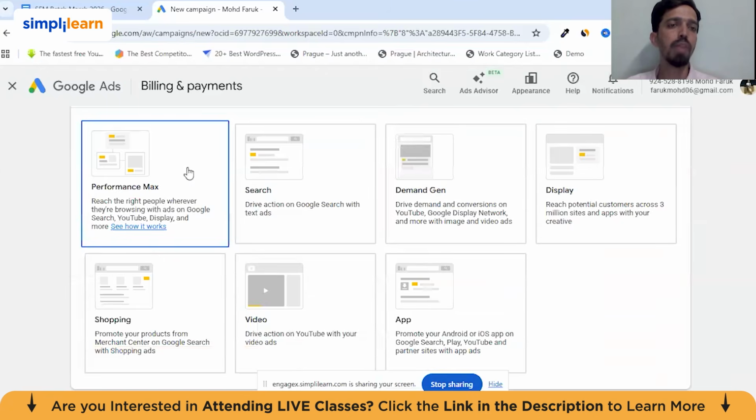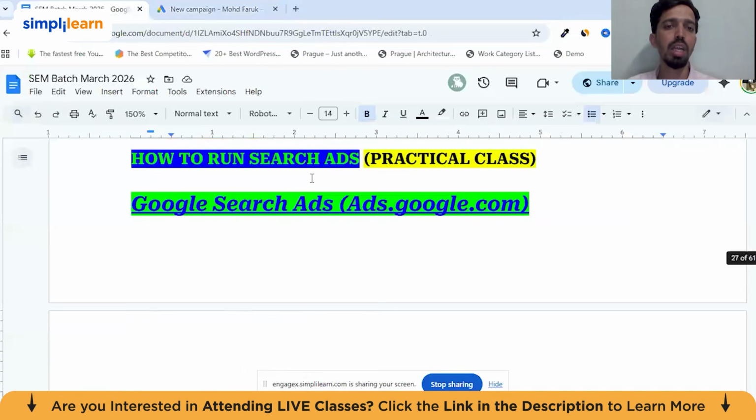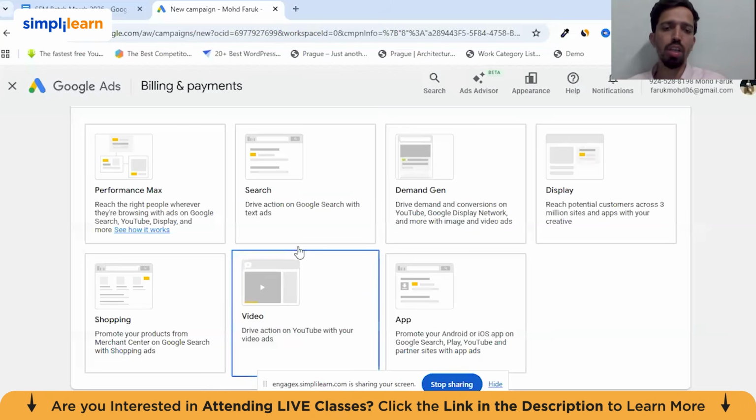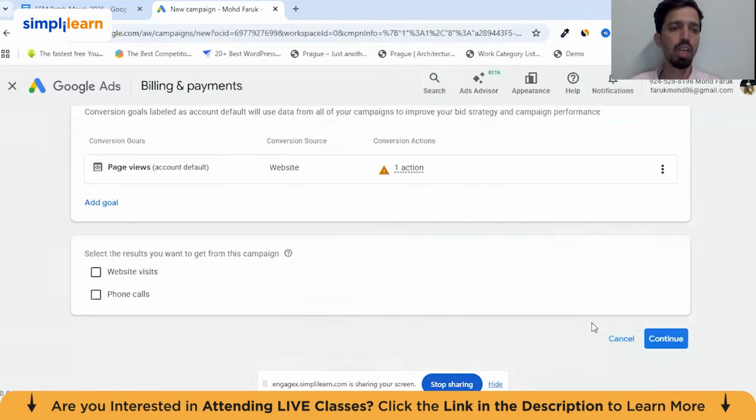Now, what type of campaign are we creating? We are creating search ads. Chalo then, let's get started. We'll choose the search ads, and then here are the goals. I'll tell you later about these goals, how to add them and so on. Click on continue.